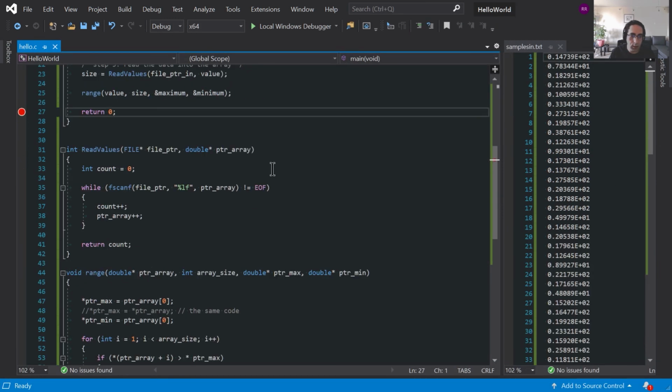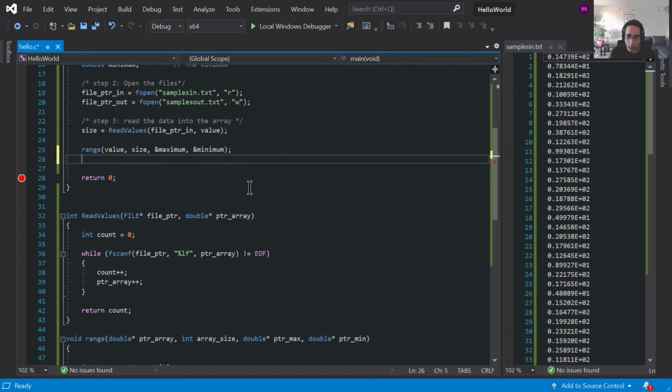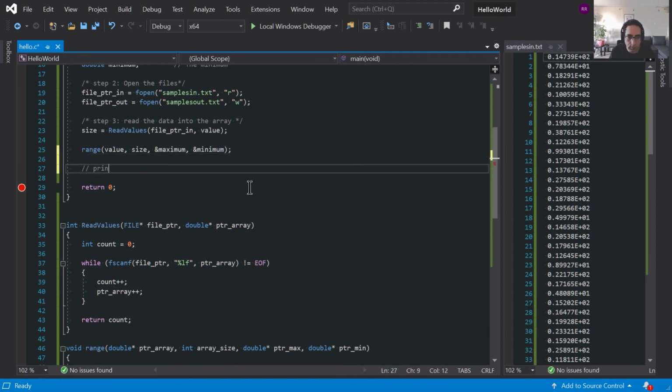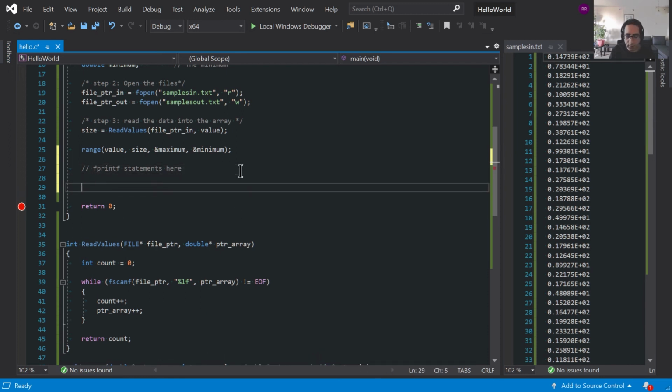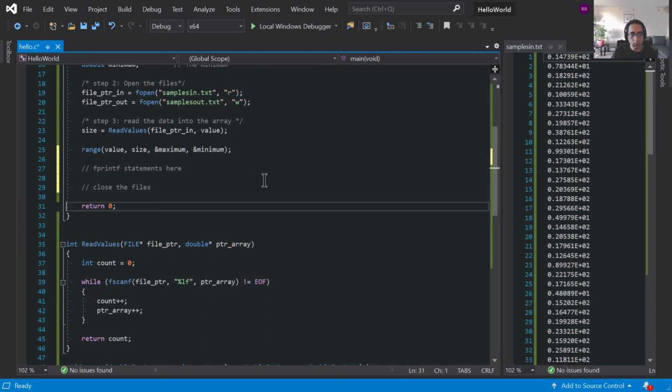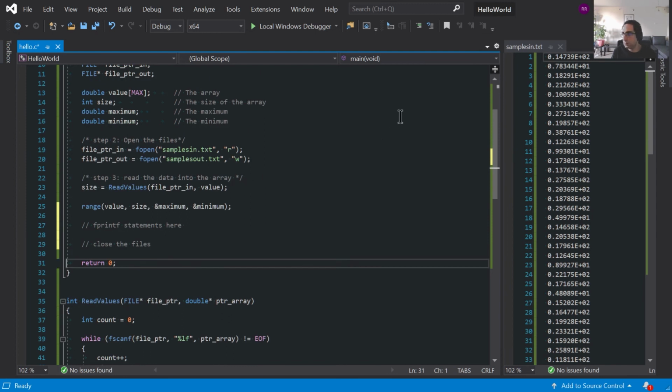Also stop debugging, and then you can add your printf statements here, fprintf, and then don't forget to close the files. Okay, cool. Any questions?